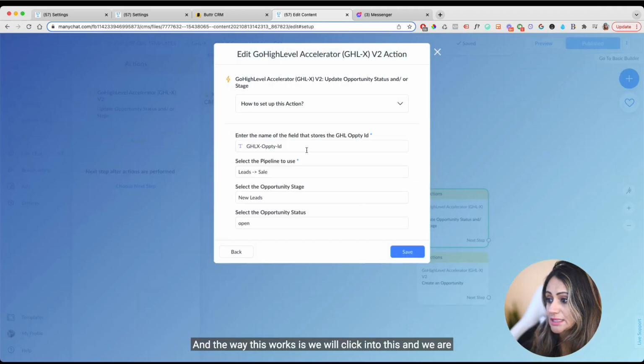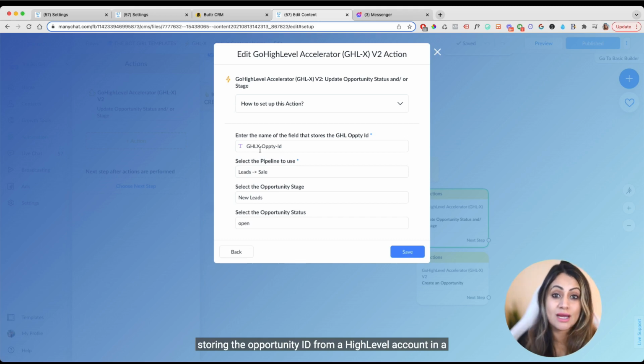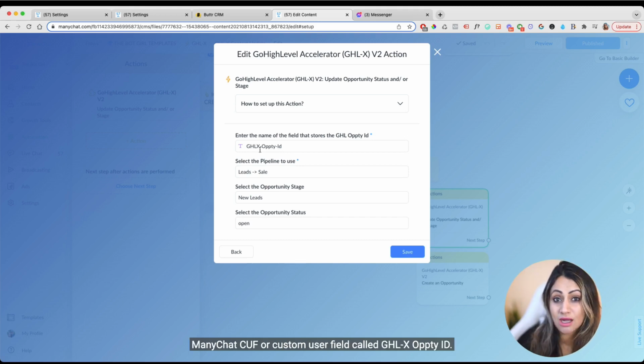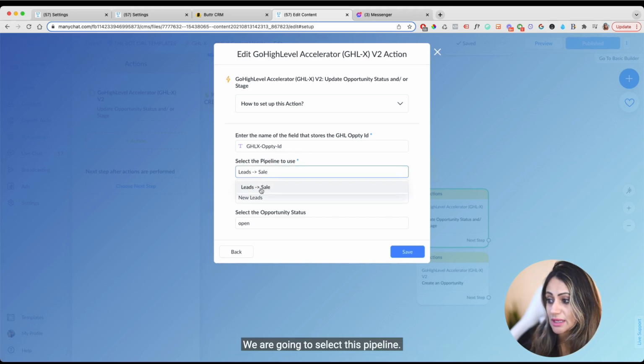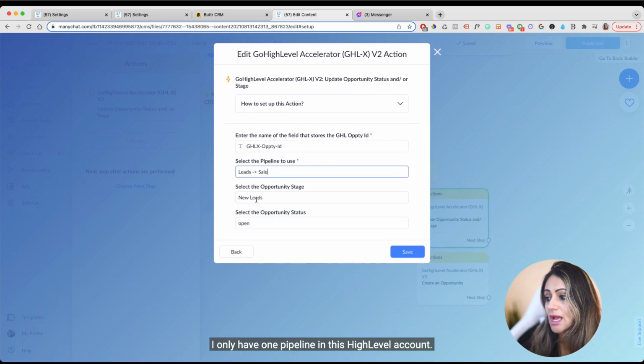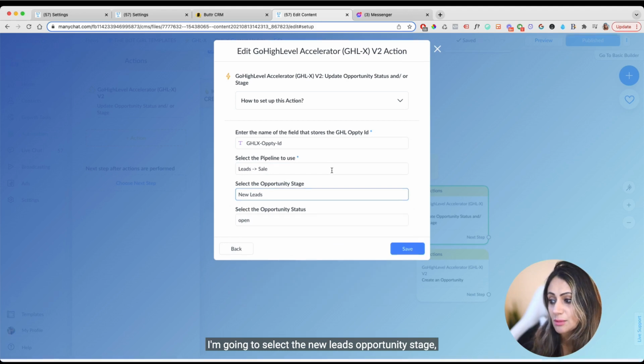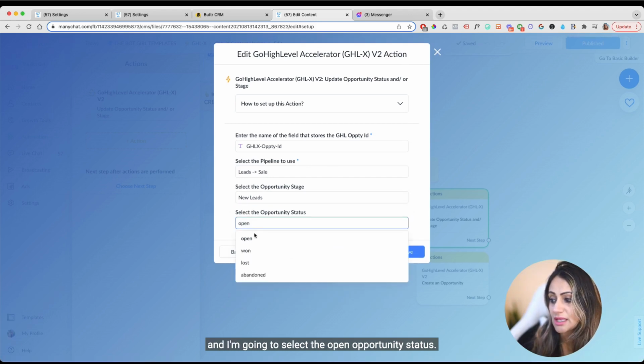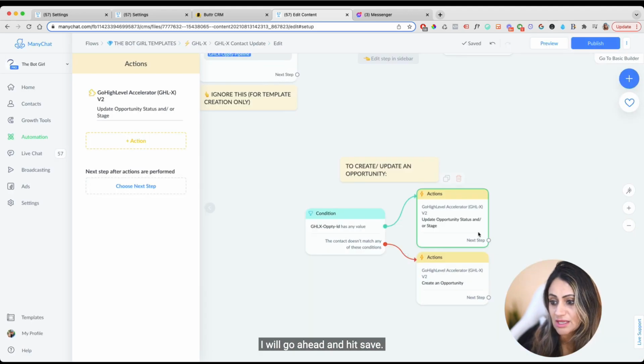And the way this works is we will click into this and we are storing the opportunity ID from our HighLevel account in a ManyChat custom user field called GHL-X Opti ID. We are going to select this pipeline. I only have one pipeline in this HighLevel account. I'm going to select the new leads opportunity stage and I'm going to select the open opportunity status. I will go ahead and hit save.